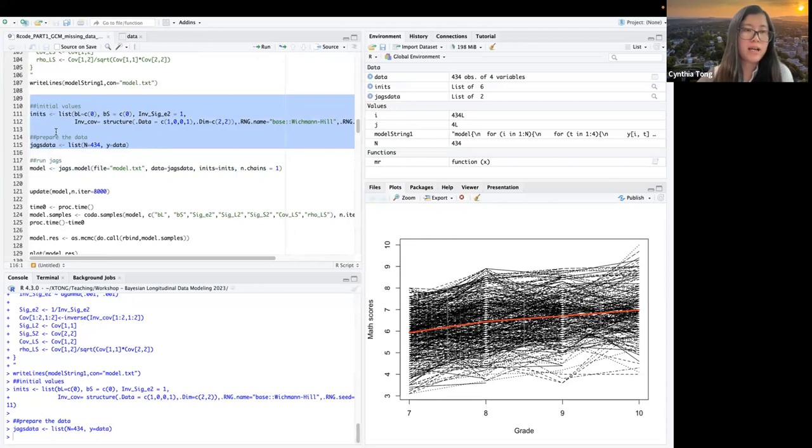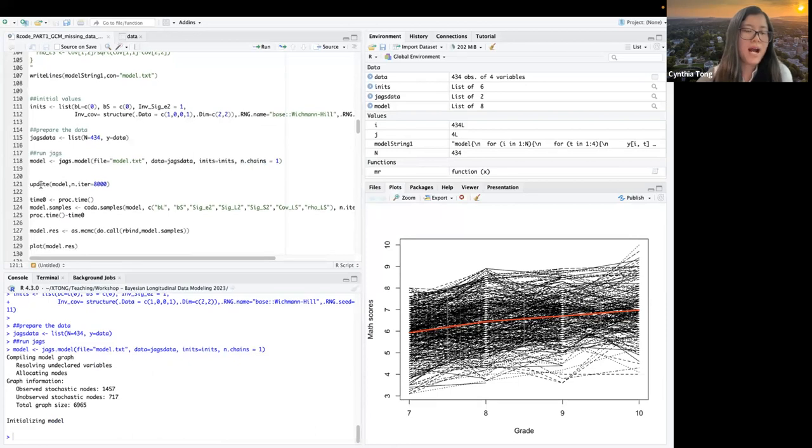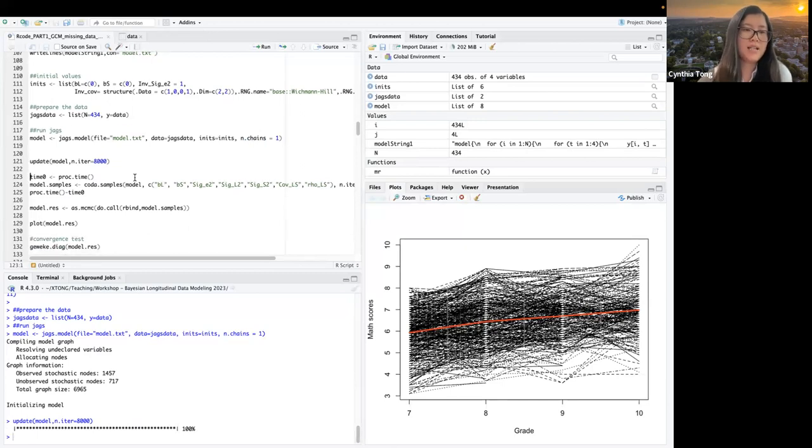And after we prepare our data, or set the initial values for the model, we can just run JAGS. We compile our model. So this is basically just putting the model, data, and initial values together. And the number of chains here, I use just 1, okay? And then I update my model for 8,000 times. This is the burn-in period. So at this point, I'm not saving any of the iteration results.